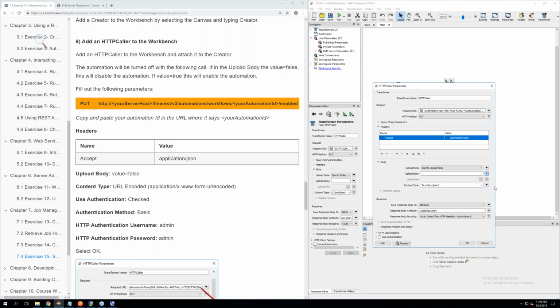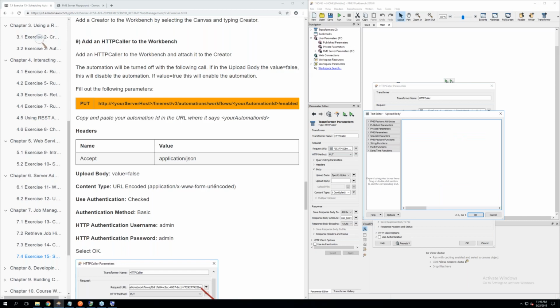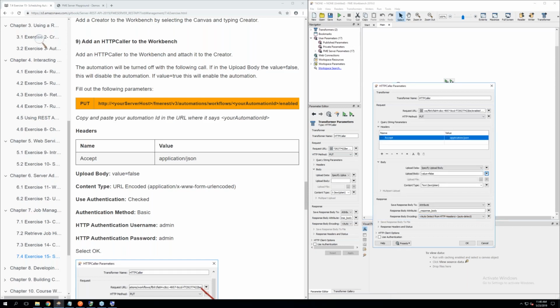Now under upload body, we'll want to use value equals false. In this body, we're saying value equals false, and this will disable the automation. If we set it to value equals true, then this will enable the automation. Now I'm going to select OK. We don't want text here. Instead, we want URL encoded, which is down here. Under content type, you're looking for URL encoded.